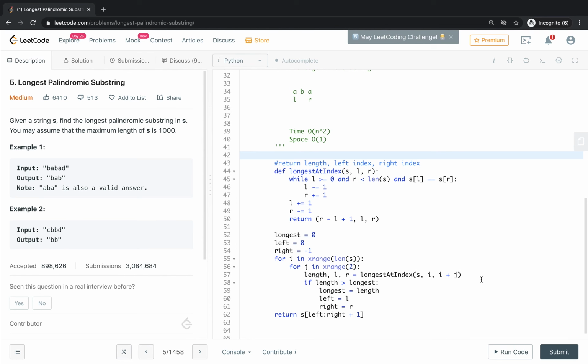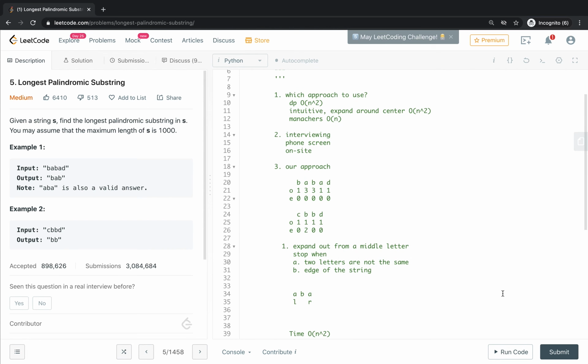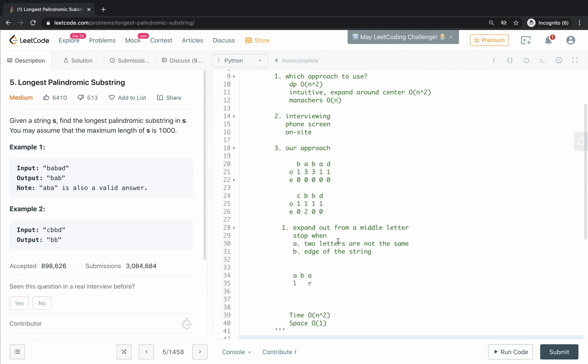Here's the code. Here's our overview of the stuff. Here's our time and space complexity.